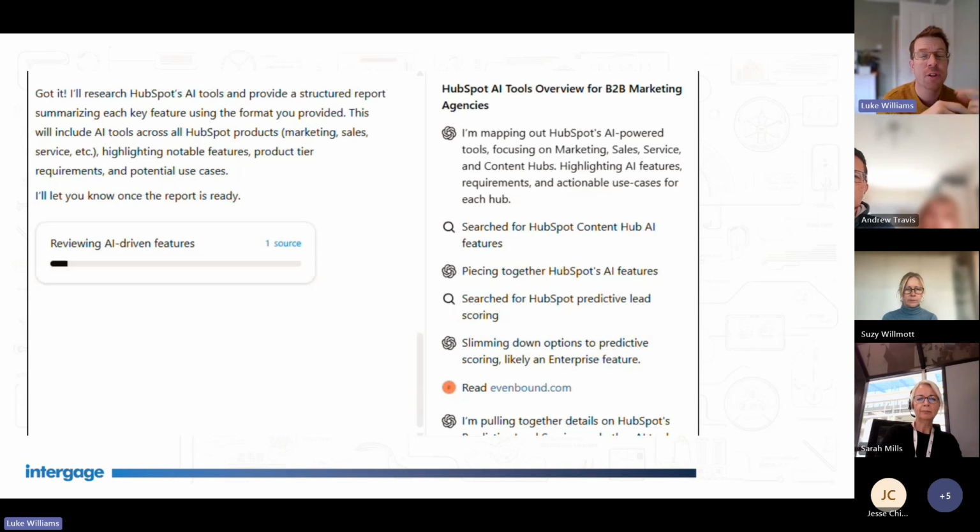And what you'll sometimes see when you watch these run is, oh, I know I need this information from this website, but it's not available to me. So I'm looking for alternate sources, for example. So you can see here, for example, it says I'm piecing together features across marketing, sales, service, and content hubs. It's reading a lot of articles from the content hub.